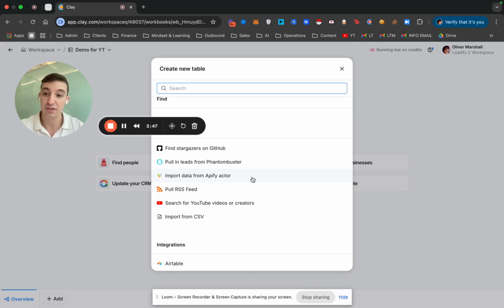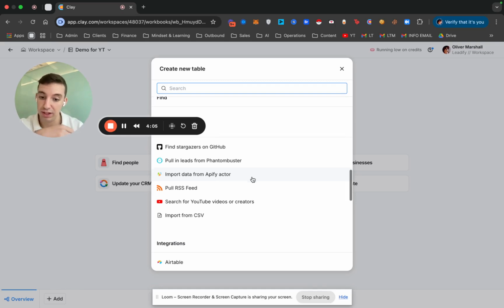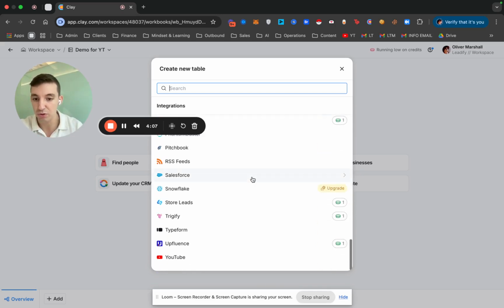So this basically allows us to import and pull in data from Apify, which is a web scraper. For example, we could scrape someone's followers on LinkedIn, on Instagram, on TikTok. We could scrape Google Jobs. There are so many different ways that we can leverage Apify, and then that would pull into Clay, where we then enrich it within Clay. And there's a whole bunch more here as well.